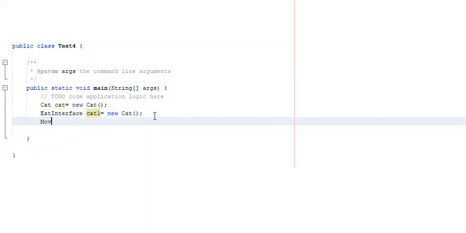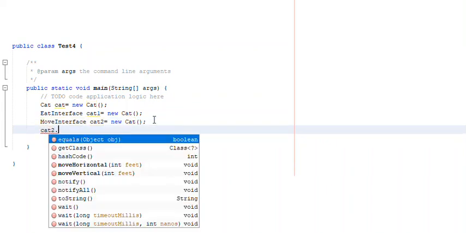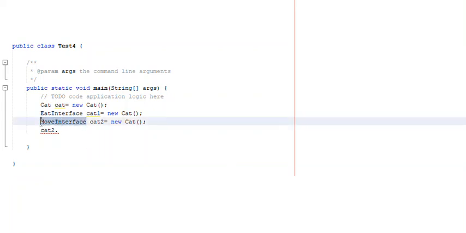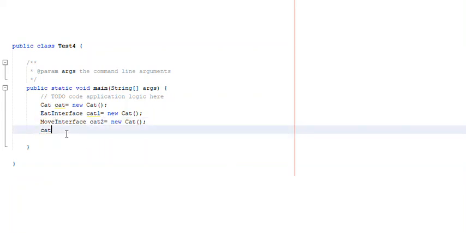Now if I put the move interface, and I make cat2, which is also created using the cat class, so this is an object of type move interface. What does that mean? What are the methods that are available to me now? I have the move horizontal and move vertical methods. So only the methods that I can promise in move interface are available. So we can say that interfaces can be used as the object type.